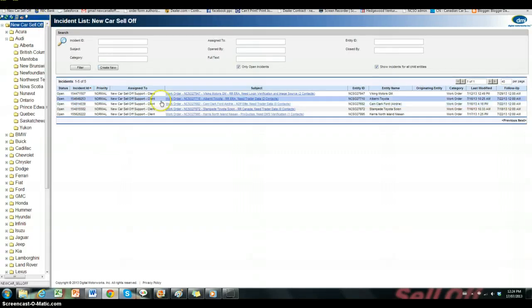Now, if we want to go back in and now see the dealership's information, we can then click on the Ford part of the tree. So we now click on here.